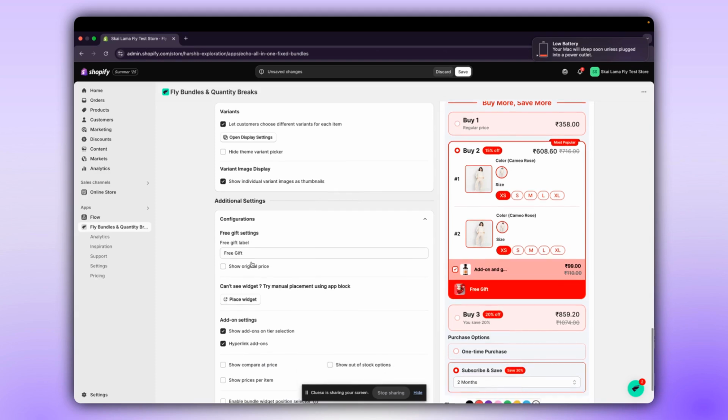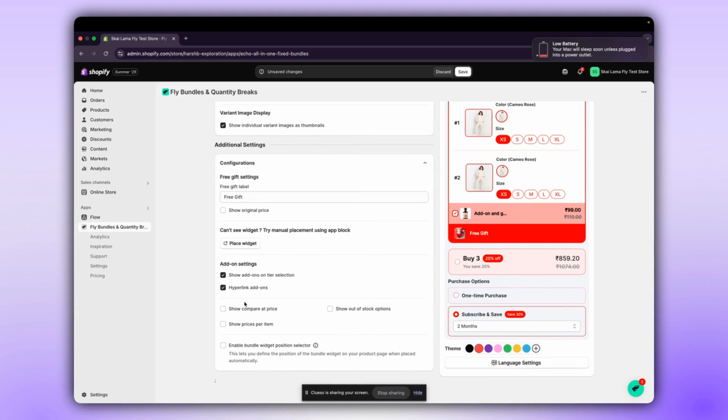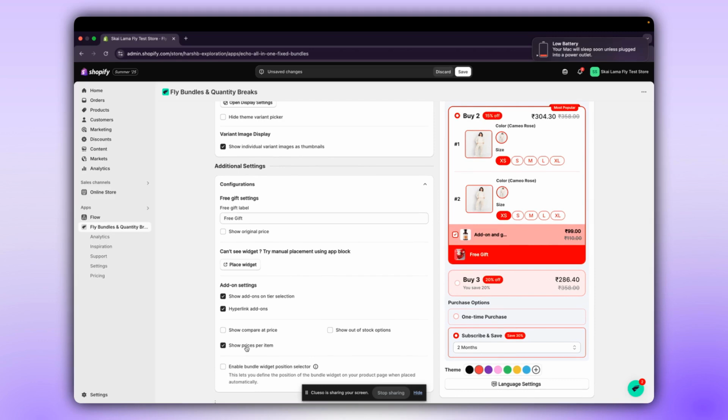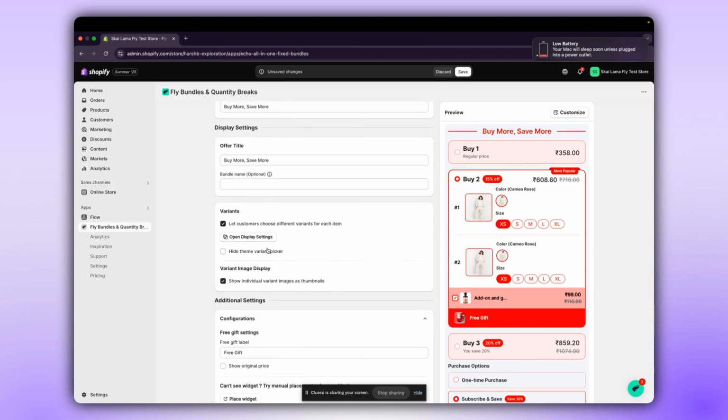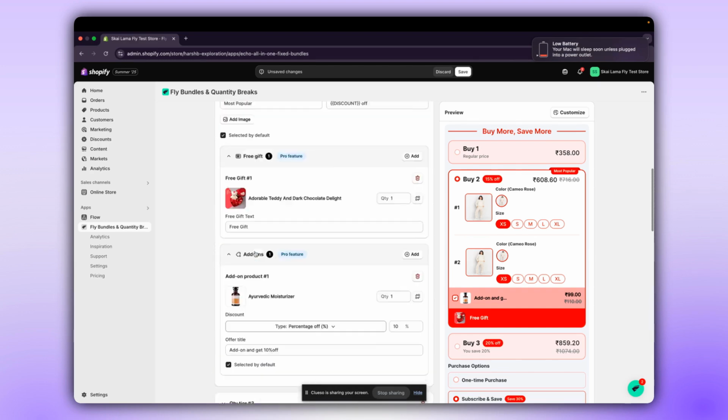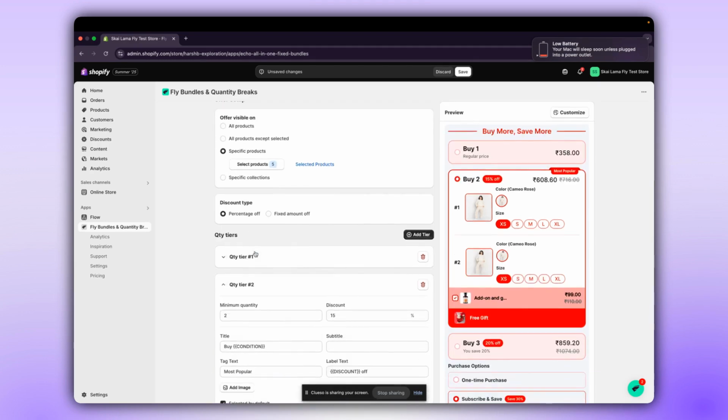There are additional settings available to further customize your display. You can choose to show the Compare at Price, display out-of-stock options, and even show the price per item instead of the combined price of multiple items. Moreover, there is an option to hide the theme variant picker. As we allow customers to select the variants from here, the theme variant picker can be hidden for a cleaner display. These are just a few things we can adjust.